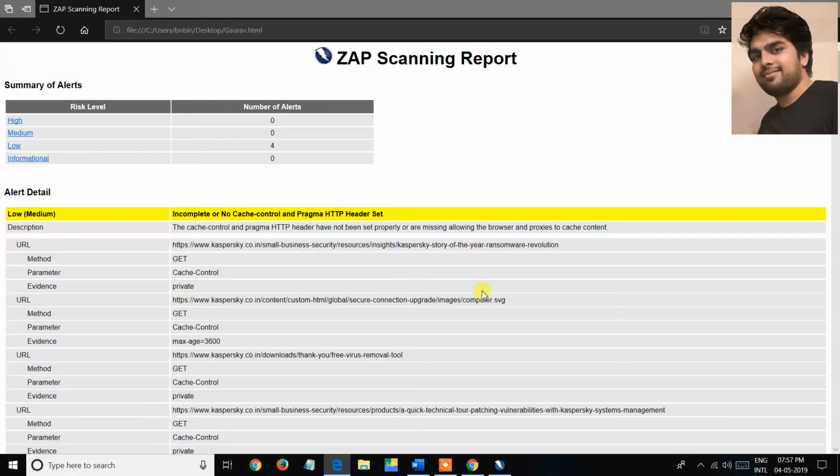Okay, as you can see here, I already told you Kaspersky is a very highly protected site. It's widely used in all countries. That's why you can see here the result is 0 high alerts, 0 medium, and a few low ones found. Okay, fine. You can perform this on Facebook, and maybe you will get more errors here. It depends on the security level of an application.